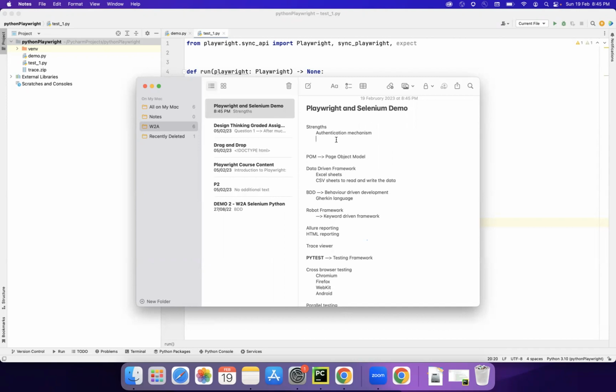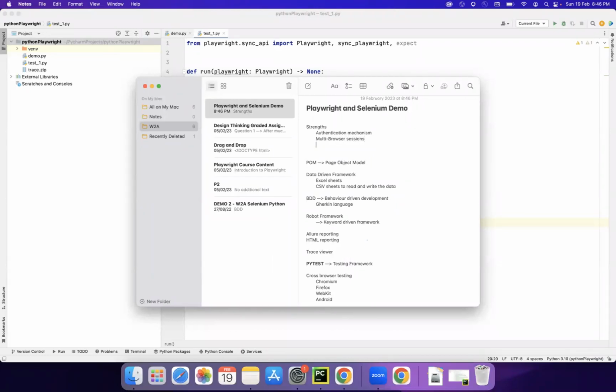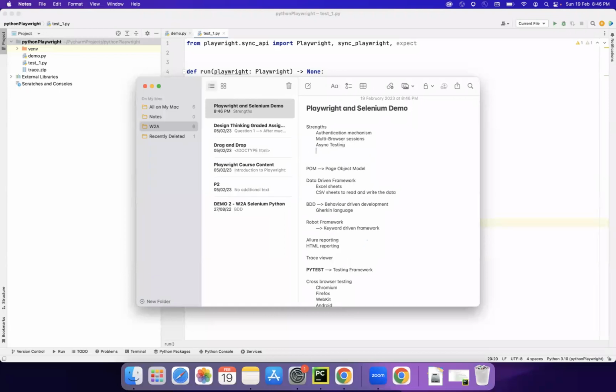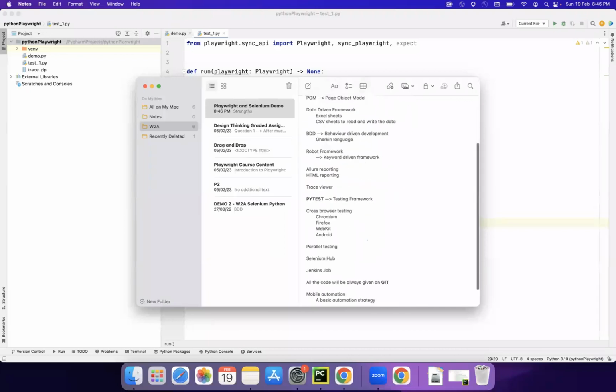So we will be testing multi-browser sessions. We will also be covering async testing. I remember your question, Sarup, from yesterday about sync and async. We'll discuss it after this. Async testing means faster execution. How is it possible? We will be learning more in Playwright.